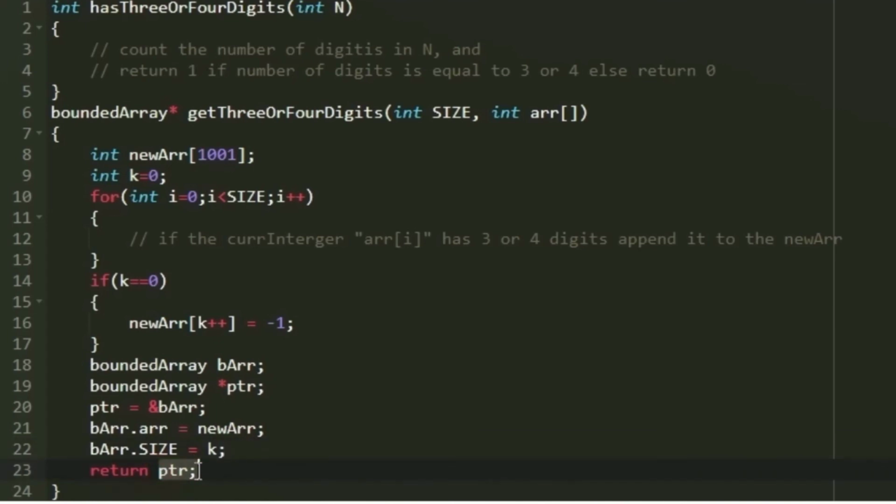In the return statement, we are going to return ptr, and we will be returning the integers which were present in the new array, which is the required output. The code for that is already implemented in the main function. So after returning ptr, our task is over. Now we have successfully implemented the function named get3or4digits. So this is the logic.